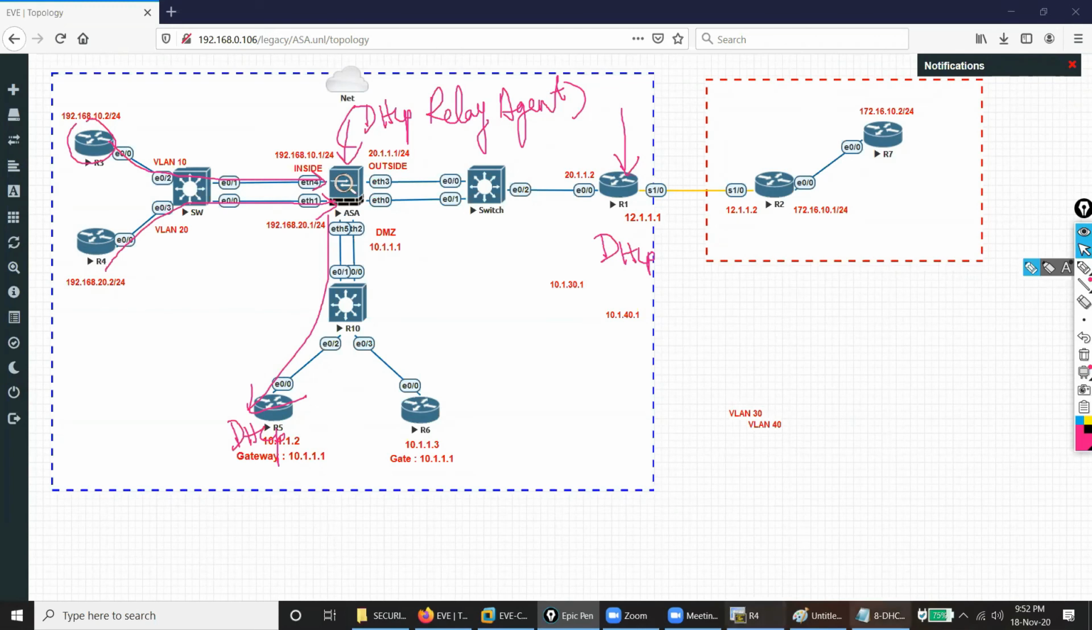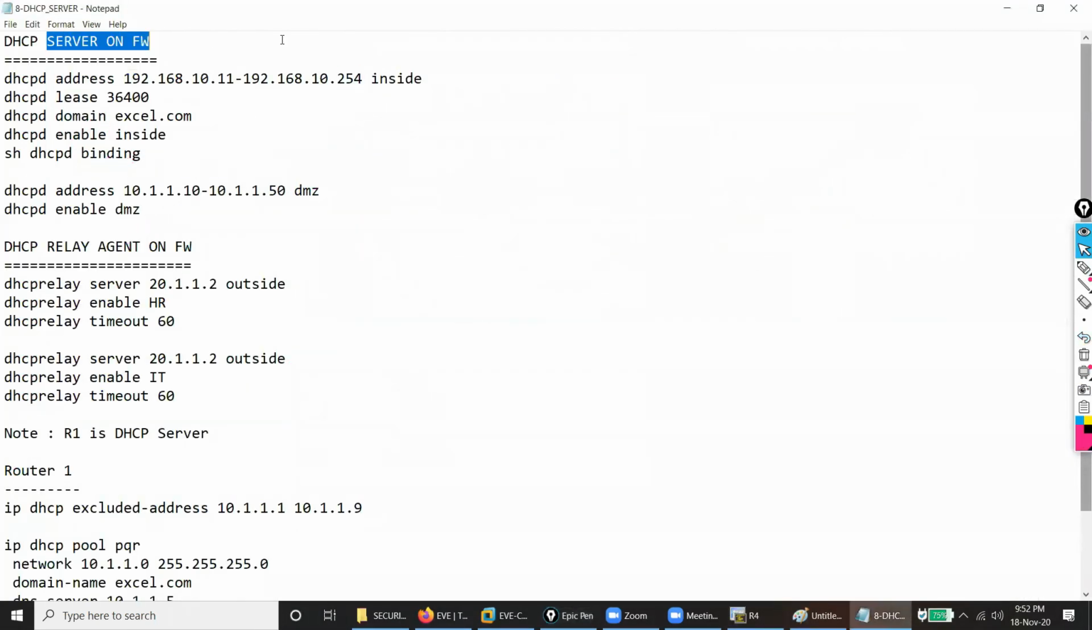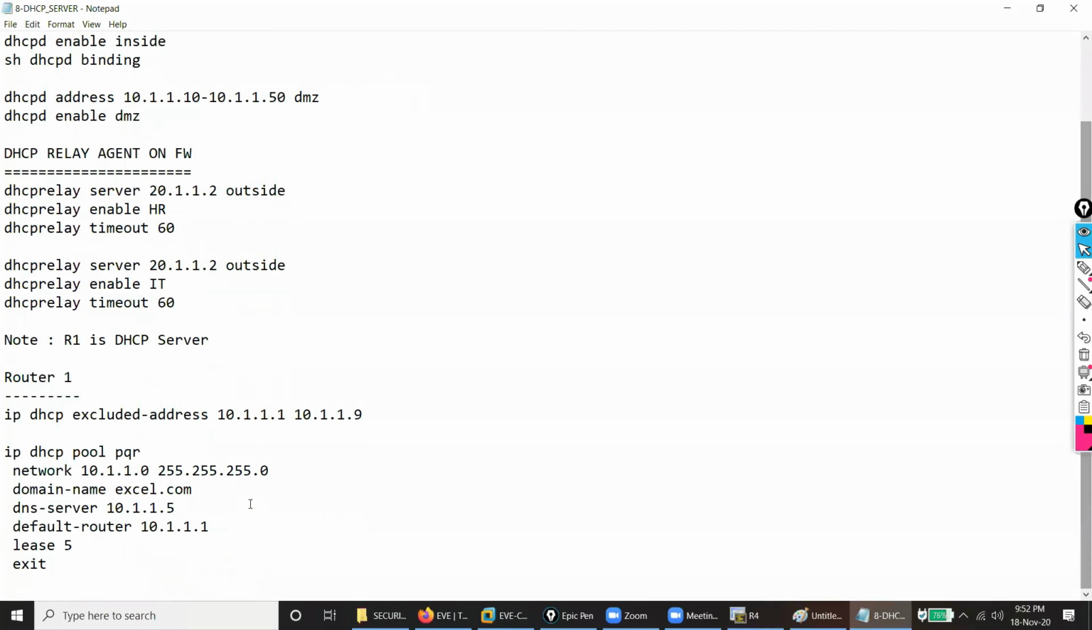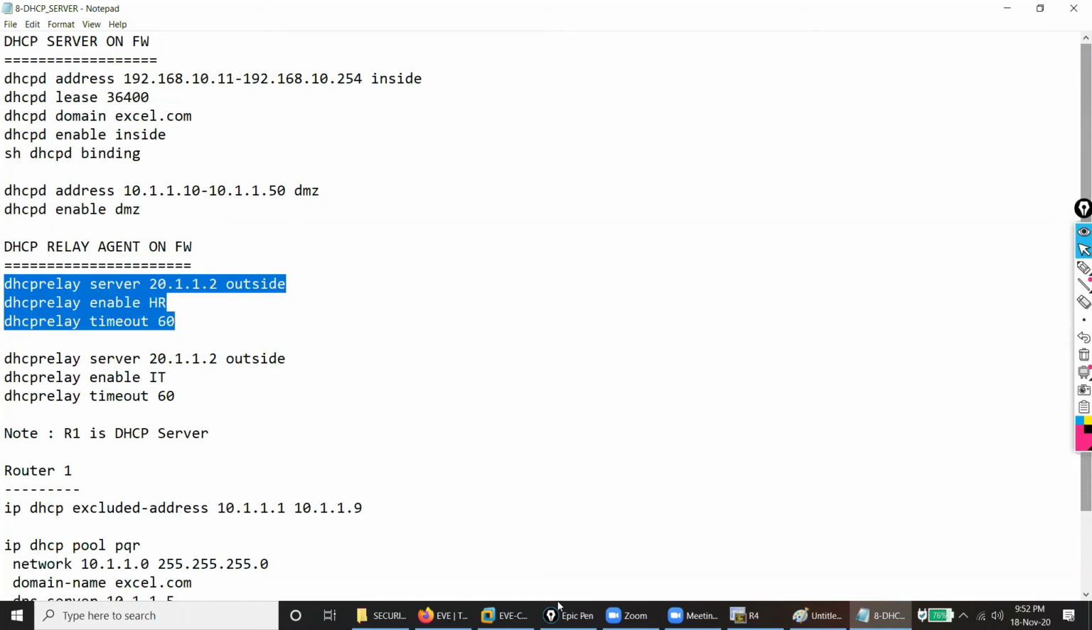Okay. So for making this fellow a DHCP relay agent, that means my ASA supports DHCP server also, and my ASA supports relay agent also. Who is the server now? Suppose R1 router. Where is this R1 router? Outside. Okay. Got it. In a router we have the helper address. On ASA we have what? DHCP relay server. So simple.